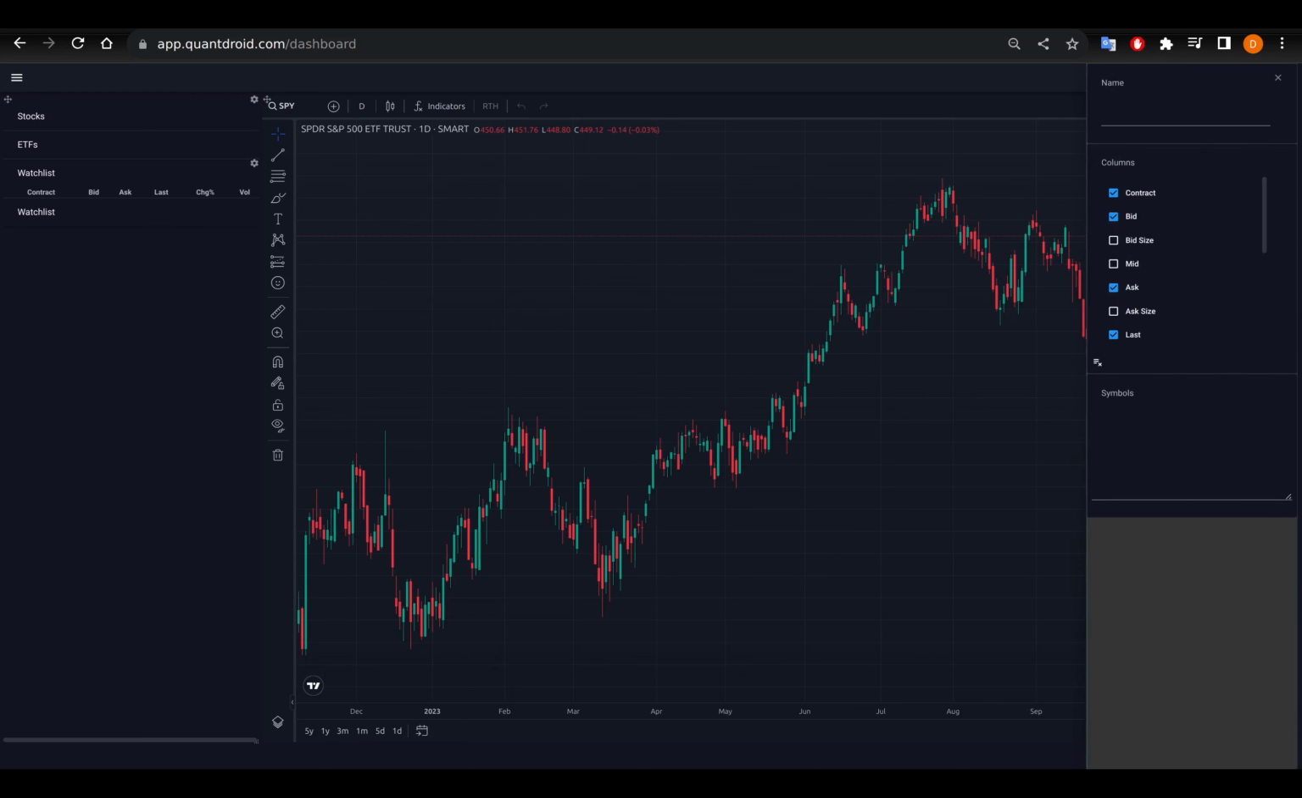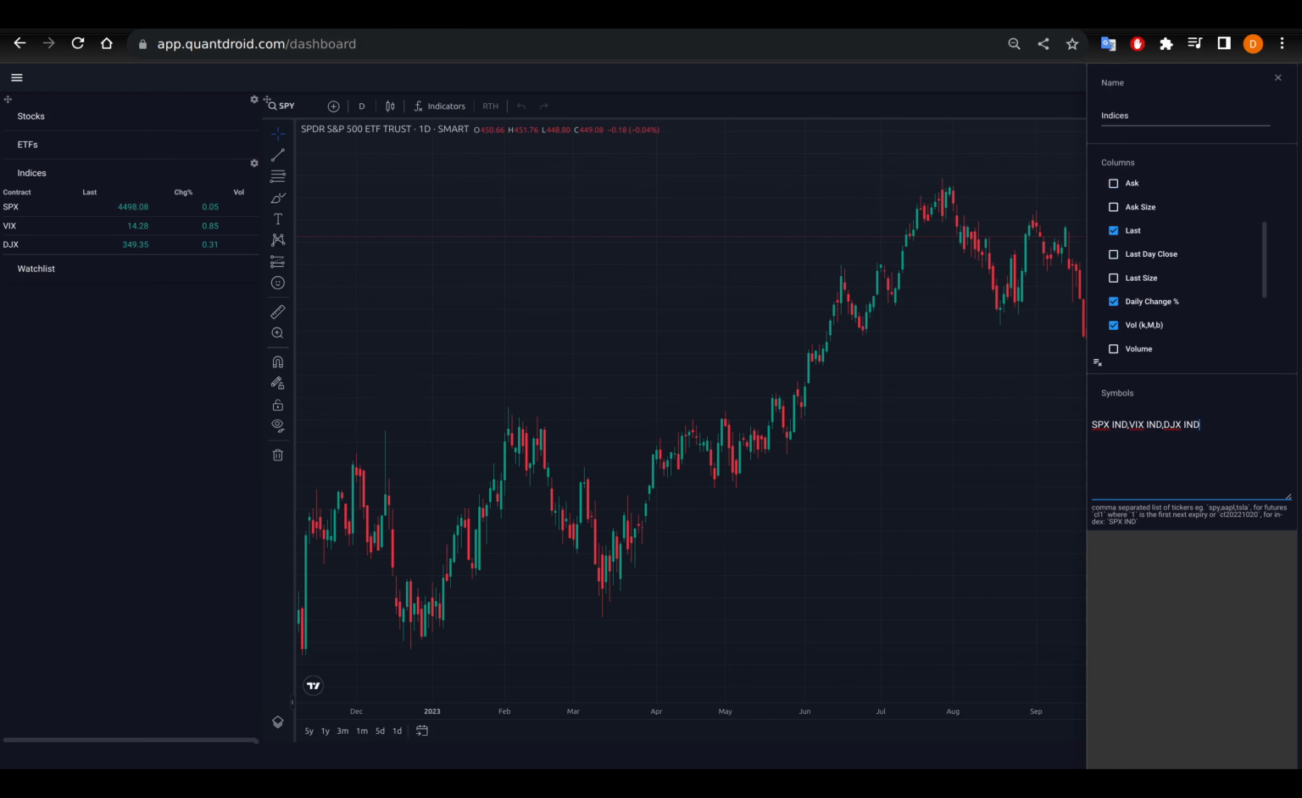Let's name this watchlist Indices. Let's add the tickers separated by commas. Indices do not have bid, ask prices and volume, so we can turn these columns off and turn on some other interesting ones like implied volatility and historical volatility. You can see that it got filled with data. Let's configure the next watchlist.